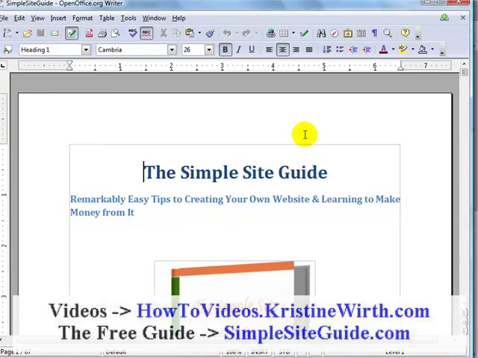You don't have to pay $700. You don't have to pay $40. It is completely free.